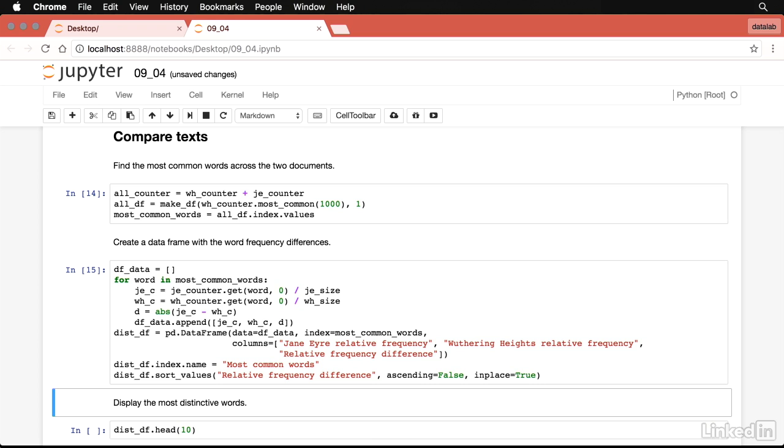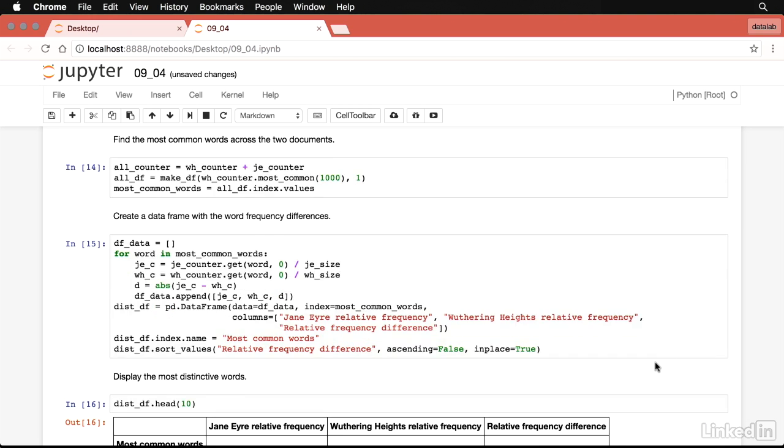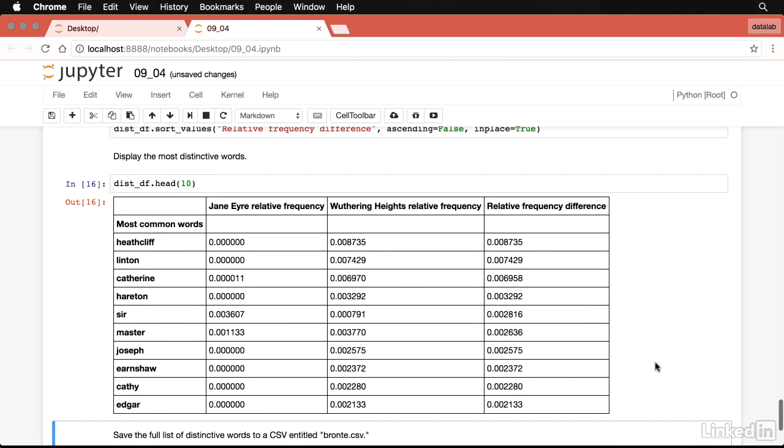We'll do that, and then let's display the most distinctive words in terms of the ones with the greatest absolute difference in their relative frequency. And what we get here is that Heathcliff doesn't appear at all in Jane Eyre, which figures because Heathcliff's not a character in that one. He is in Wuthering Heights. Same thing with Linton. Catherine appears a tiny bit in Jane Eyre, but you come down and see that, for instance, Sir happens more often in Jane Eyre than it does in Wuthering Heights.